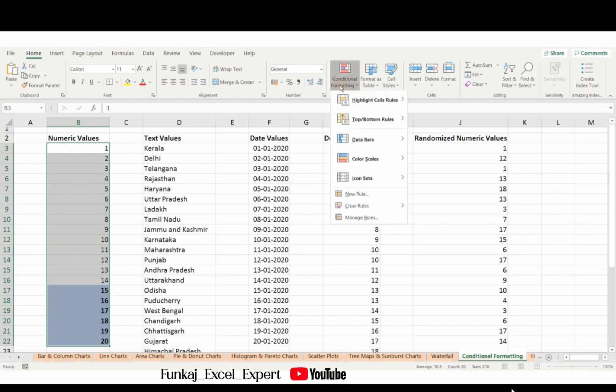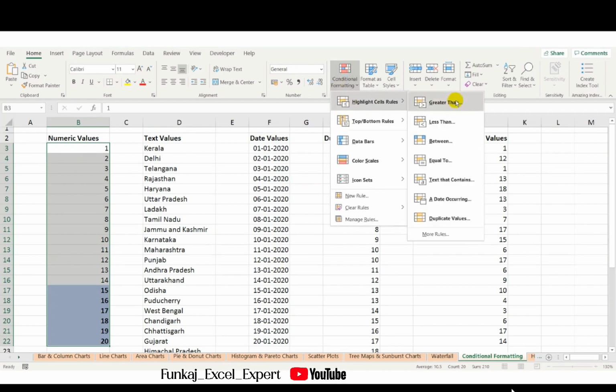Let's go back to conditional formatting and let's look at the second rule. Very similar, which is less than. So again, you can select a number and whatever is less than that will be automatically highlighted or formatted using conditional formatting. You can also select between. So if you want to format numbers which are between two values, let's say 15 and 20, you can do that as well. So let's take an example here.